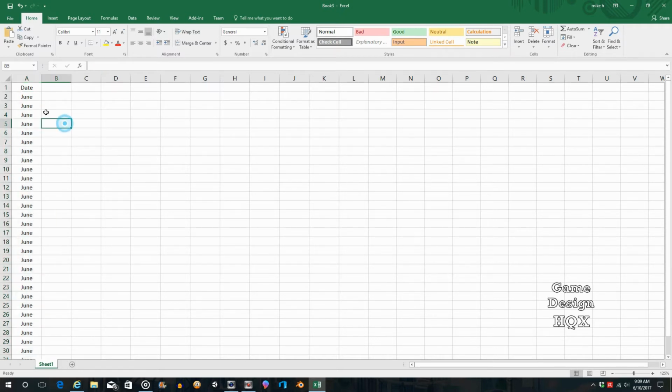Here's the problem though. If you click on it, see the source data is still the date. So depending on what you do with this, you might not get the results that you want because Excel is still storing the full date. It's just showing you the month.